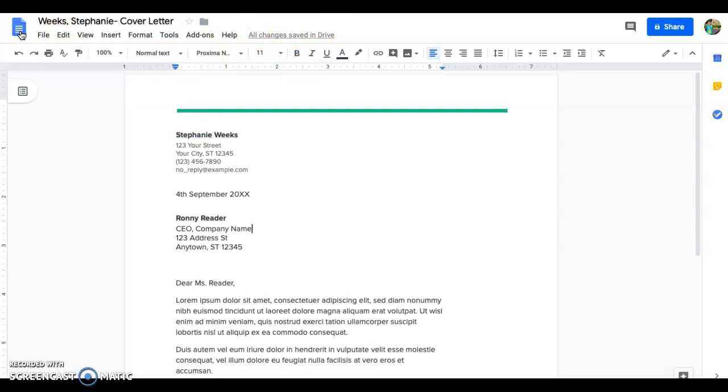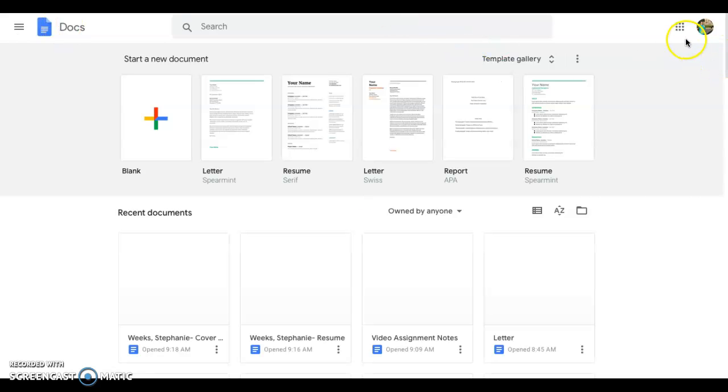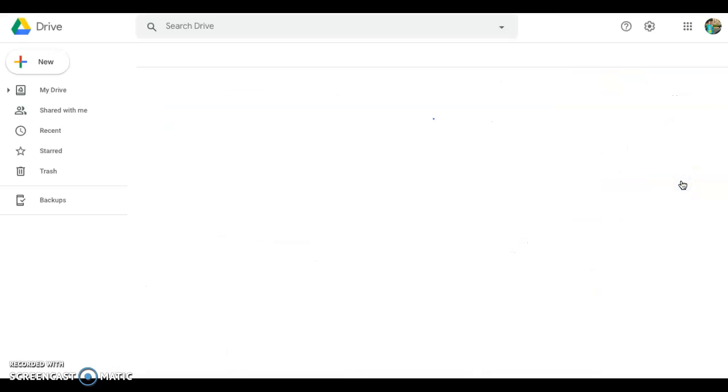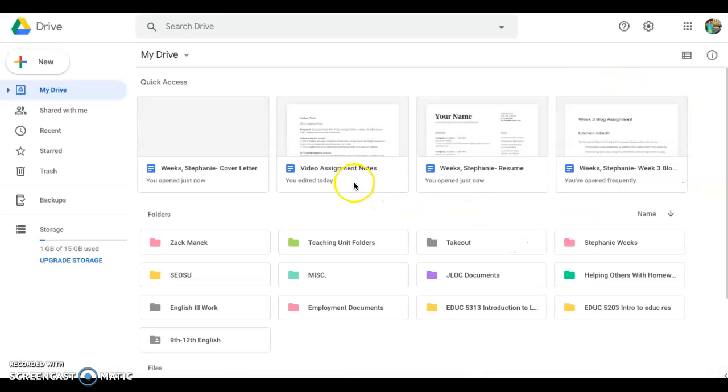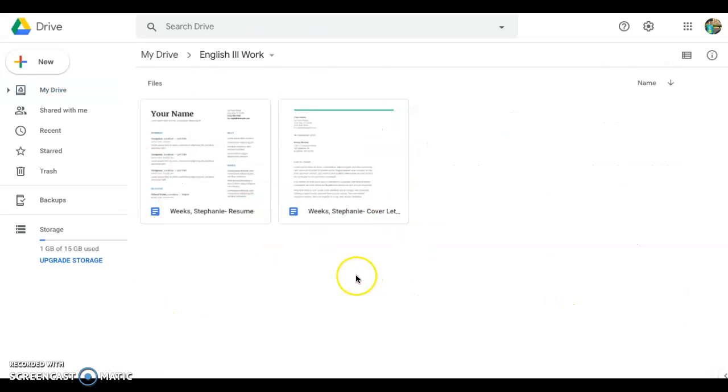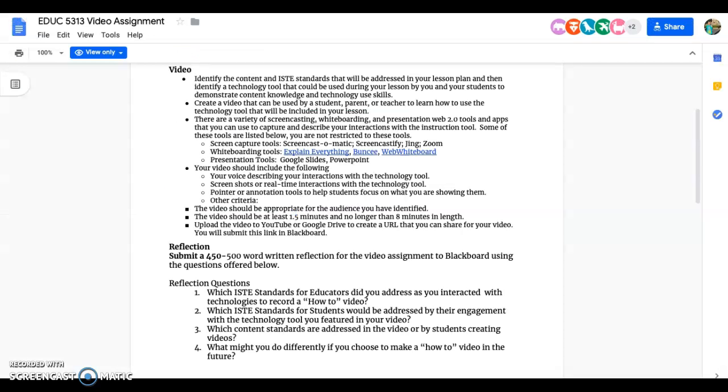We're going to go back to the Docs home. Go back to our Drive. Remember, it's the triangle. And we're back in our Drive. I'm going to go back into our folder, so English 3 work, and we see both of our documents in here. All right, and that's just the very, very beginning of our assignment.